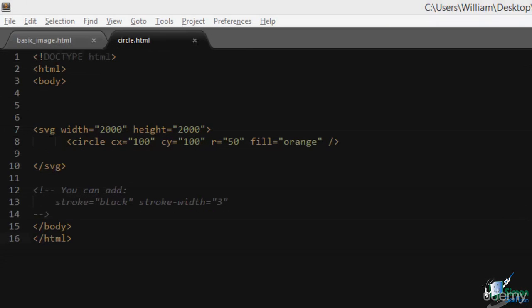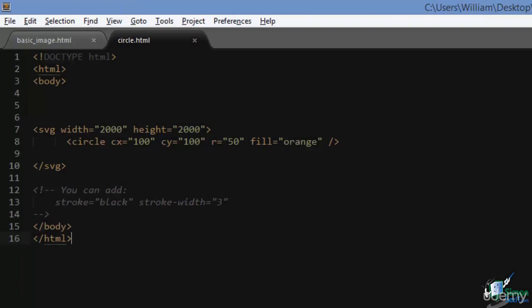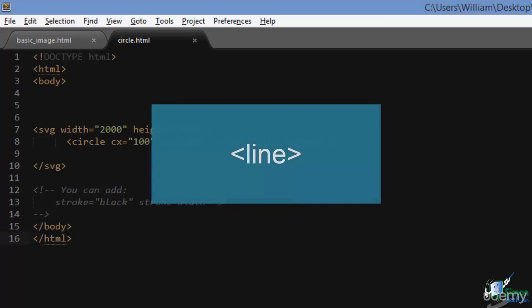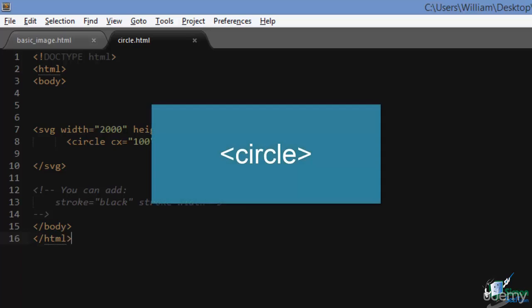Once you've created your SVG tag and added the width and the height, the next thing you can begin doing is adding shapes. In our case, I've added a circle, and you can tell by the circle tag. So let's take a look at it. In addition to the circle tag, there's other default shapes that come with the SVG API. These include rect for rectangle, ellipse, line, polyline, polygon, and of course circle.